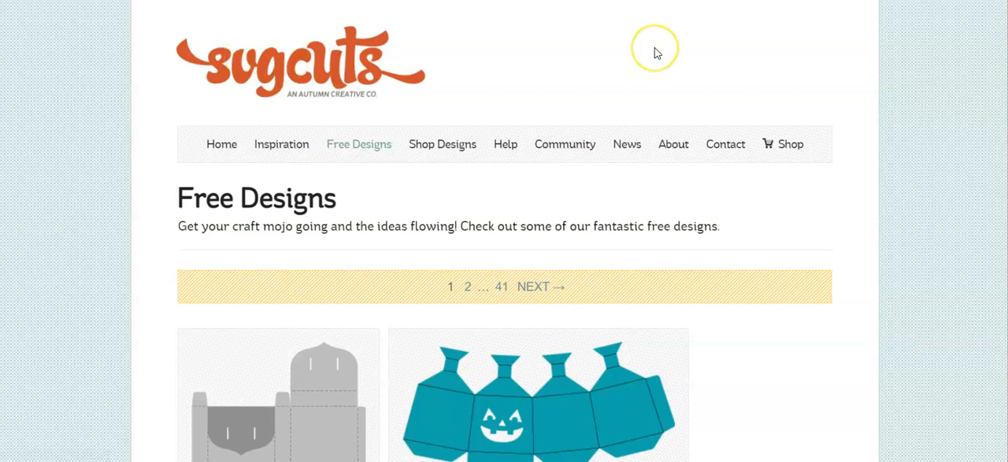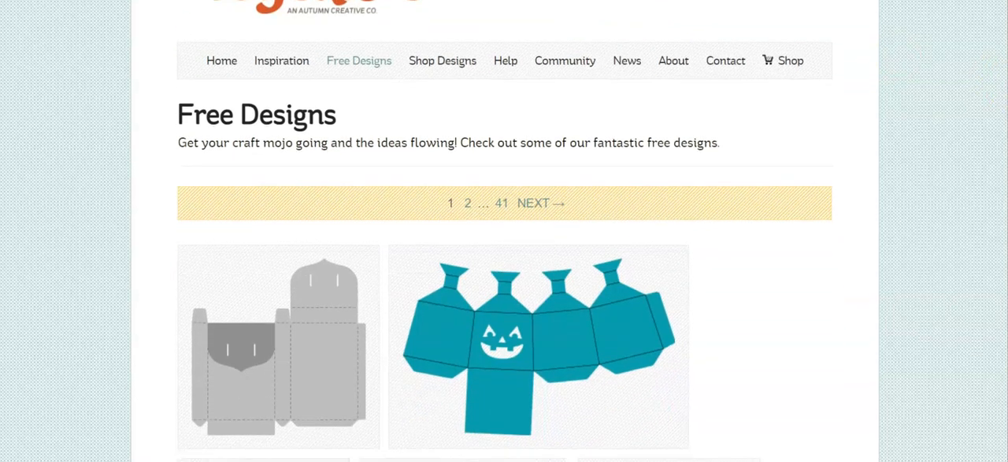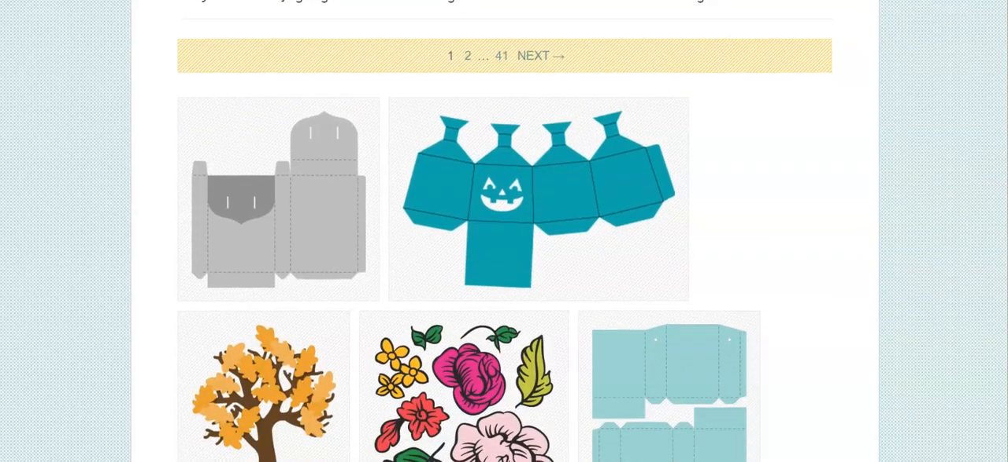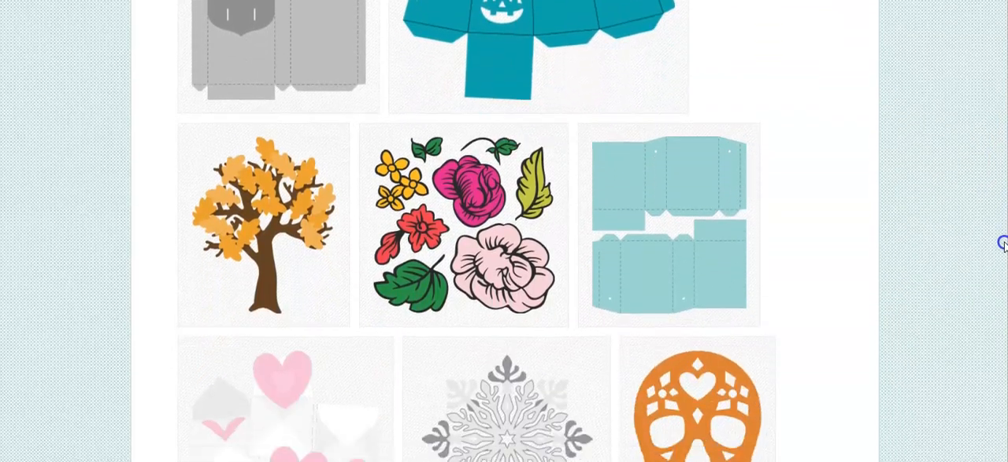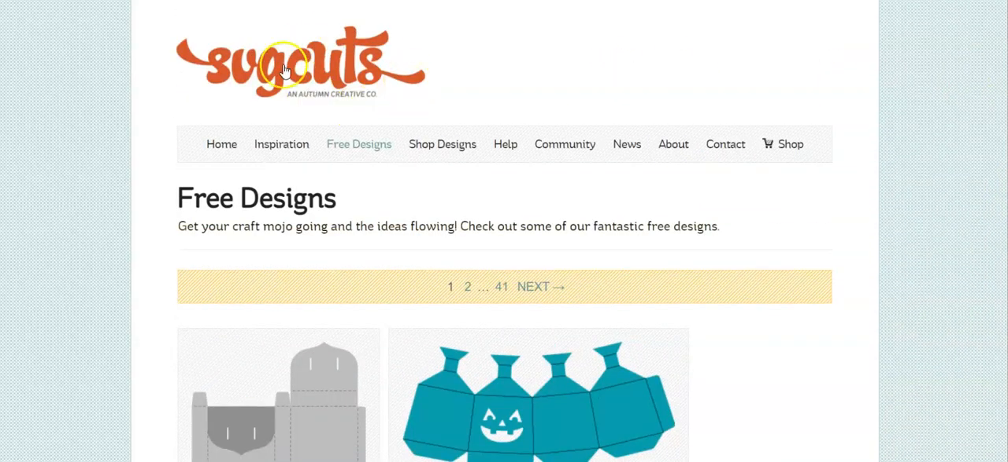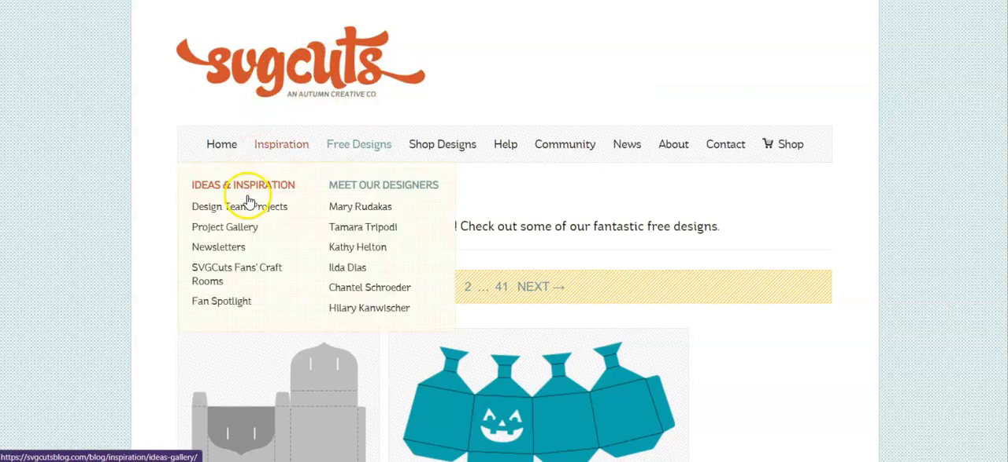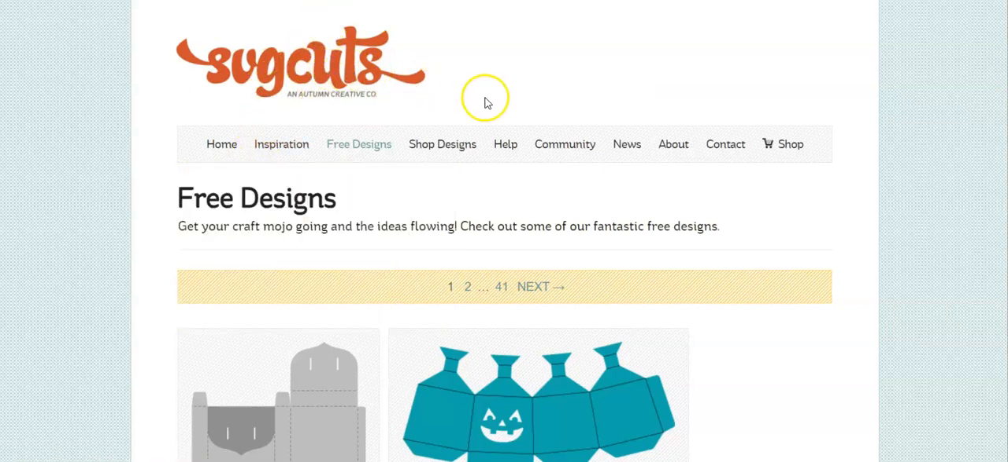All right, and last but not least, SVG cuts. Now, again, there's many more sites that have free designs, but these are just a couple I chose to highlight today. SVG cuts, they are well known for their baseball cap hat box that people were doing a few years ago and were going crazy over. But they also have free designs. Now, with SVG cuts, you can't get to their free designs from the main shop. You have to go through their blog. So it's svgcutsblog.com, and then you can access their free designs from here.